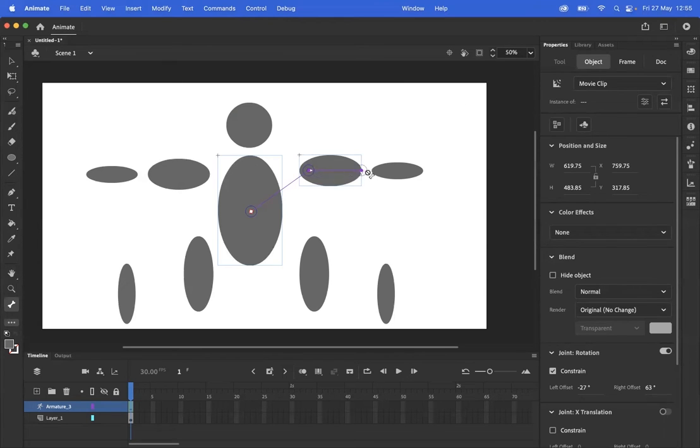Okay, so by repeating this process, I can start to join up the various limbs, making sure I drop the bone tool where I would expect the joint to be. If you have really little shapes, it can start to get a bit fiddly. So sometimes it's good to make a nice big character and then shrink them down to the size you actually want them to be when it comes to doing the animation.